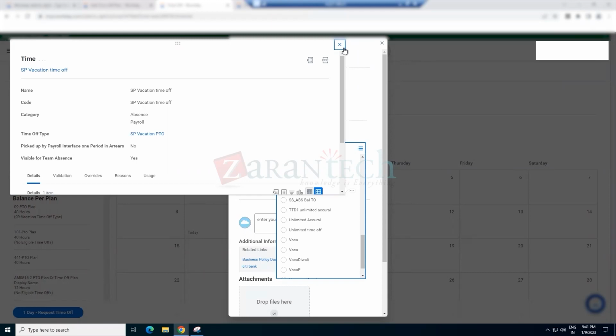If the names are similar, like vacation or sick time, they are independently connected with the time off type, and all of them are connected through eligibility. I can make the name generic as vacation over here. But this vacation is connected through the eligibility plan with this particular person. So once the employee requests, the employee will see vacation, but the balance would get deducted through SP vacation time off.